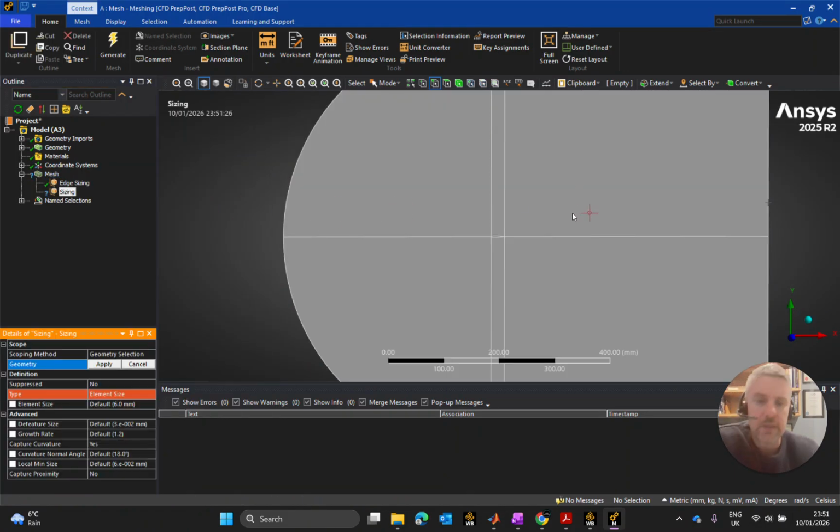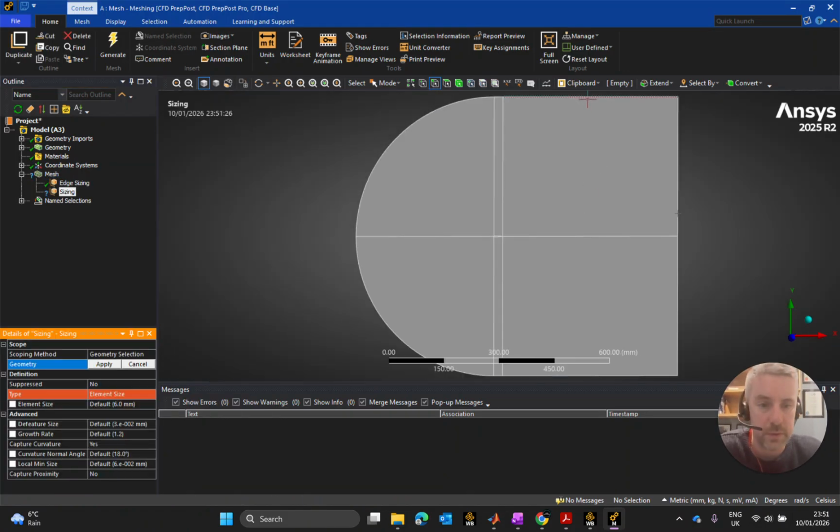Insert another sizing. And this time what we're going to do is run with this one and this one. And let me see if I can get it. There we go. That one there. Apply.